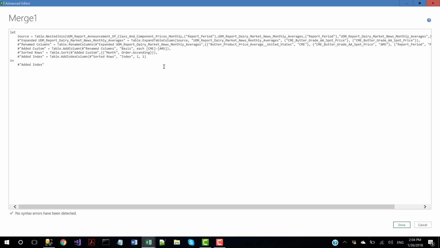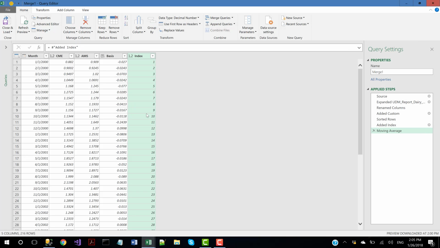So we need to add a new step now and create moving average. That is going to be the name of the new table. To get us started, I'm just going to make that equal to the previous step so we can get familiar with the syntax one step at a time. No syntax errors have been detected. Done. And absolutely no changes here.